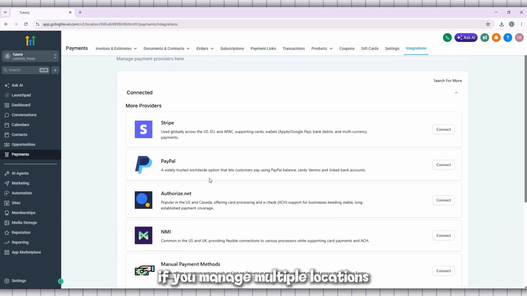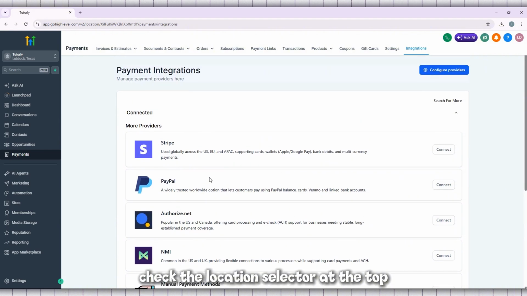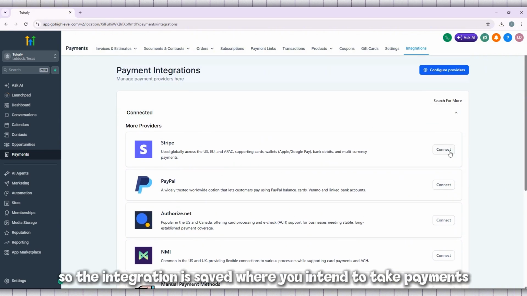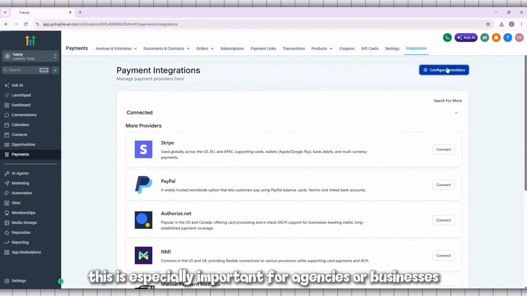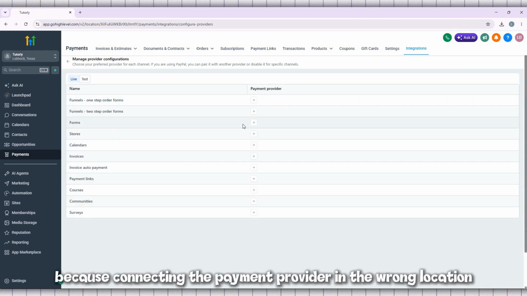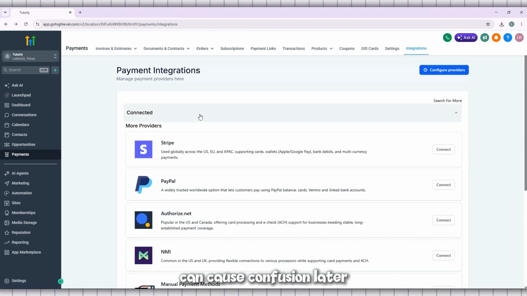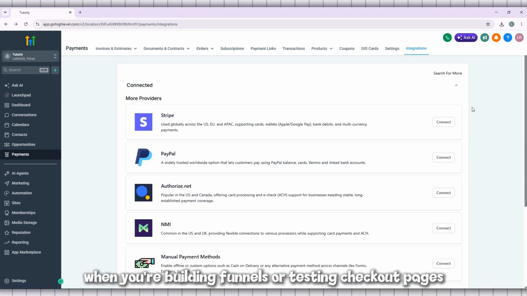If you manage multiple locations, check the location selector at the top and switch into the correct workspace so the integration is saved where you intend to take payments. This is especially important for agencies or businesses managing different clients, because connecting the payment provider in the wrong location can cause confusion later when you're building funnels or testing checkout pages.